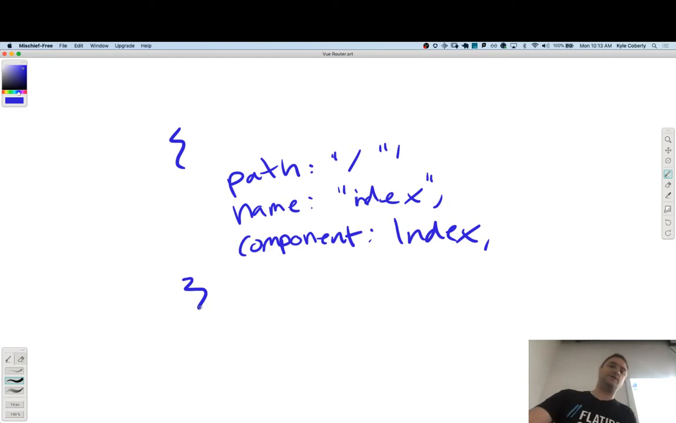You can read this like so. When the path matches this, render this component. Or even better, this is my favorite way to think of it: when the route we're on is index, show this, and make this show up in the URL bar. All that packaged together, that's a route.